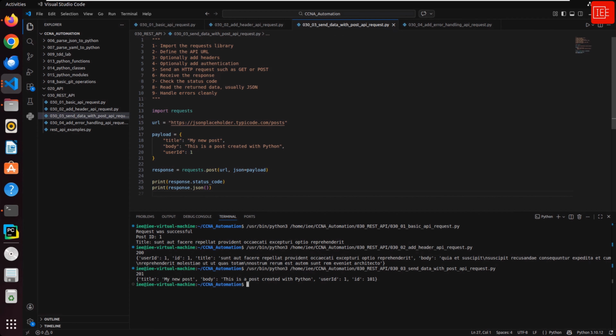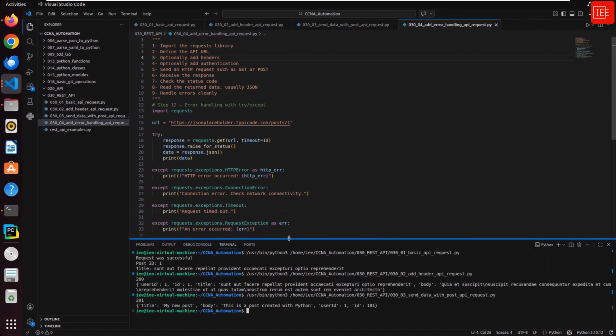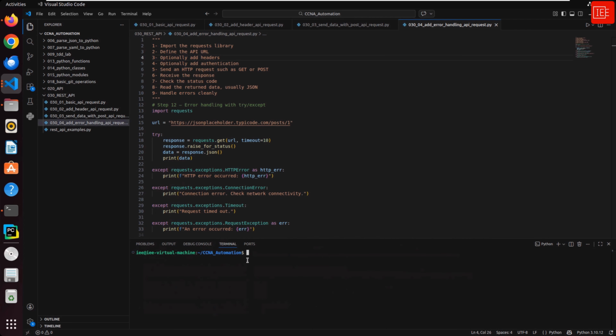Now let's move on to the final example, where we focus on handling errors properly when calling a REST API. Up until now, our scripts assumed that everything works fine, but in real-world scenarios, things can go wrong. The server might be down, the request might time out, or the API might return an error. So we need a way to handle these situations cleanly.